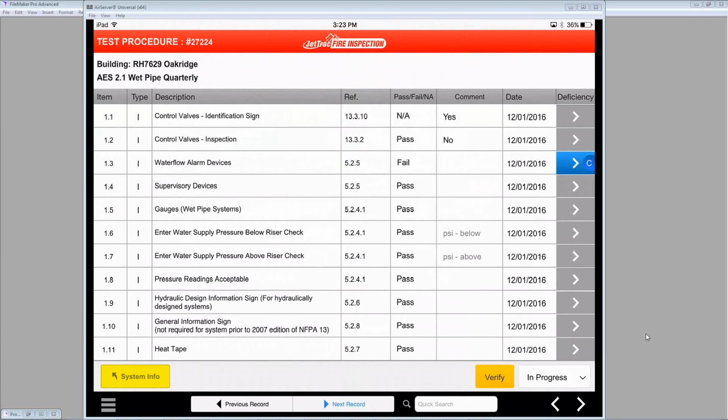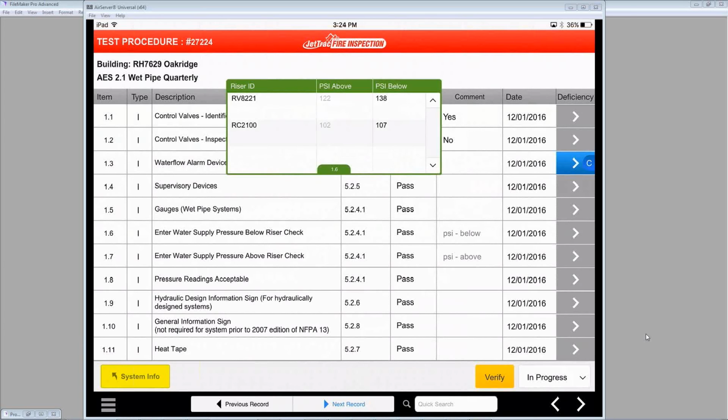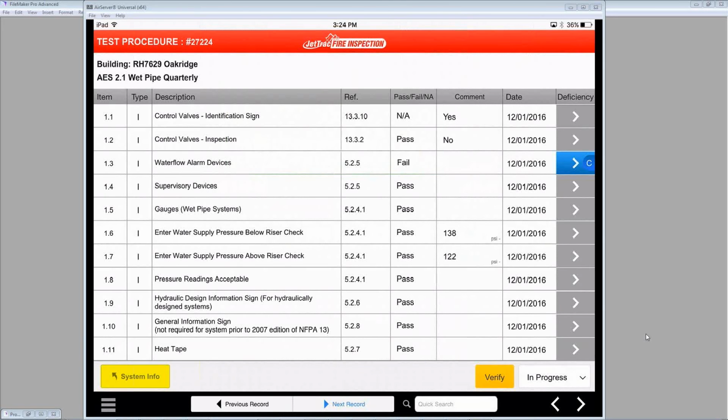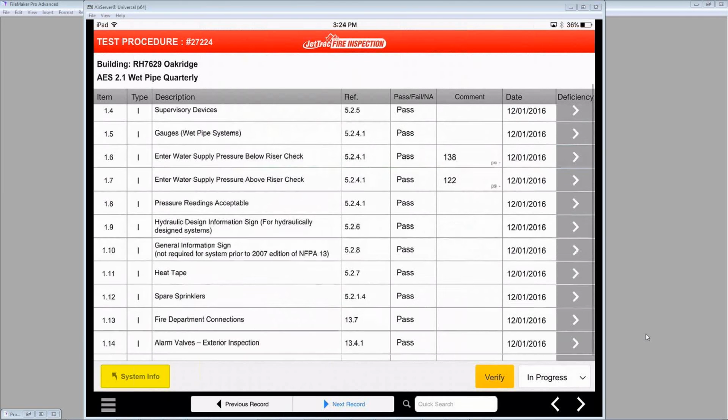And then in some cases, some rows require specific details such as PSI. And I just clicked on 1.6, and here you can see it's doing a lookup under our system information for any details that are there already under the riser IDs. I'll just select the top one, and the same for the above. I'm happy with everything else.